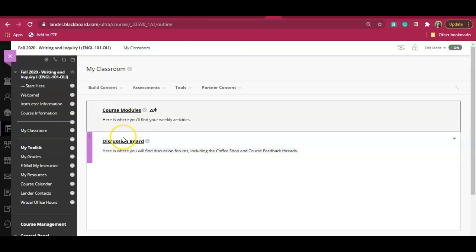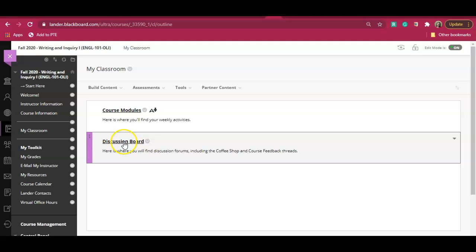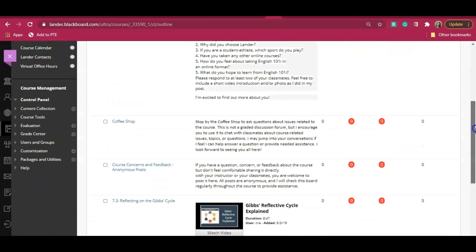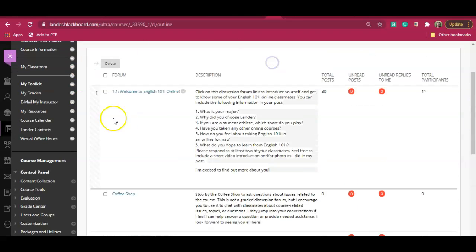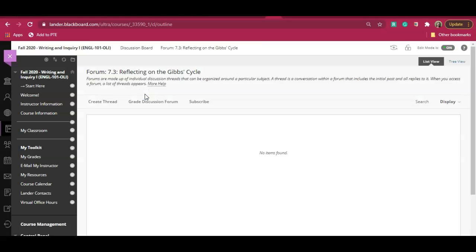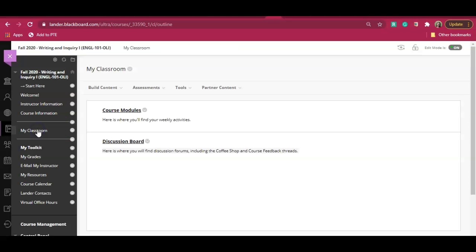The other way you can get to this assignment is if you go back to My Classroom, and then click on Discussion Board, scroll down just a little bit, and you see you already participated in a discussion forum at the beginning of the semester, so the procedure is going to be the same thing that you did for that one. But now you'll go down to Reflecting on the Gibbs Cycle, click here, and it comes to the same forum. So one person has to get the forum started by creating a thread. Okay, so that would be your first assignment.